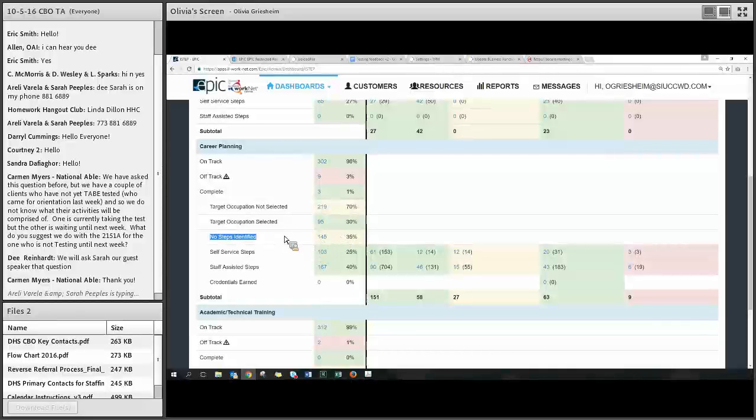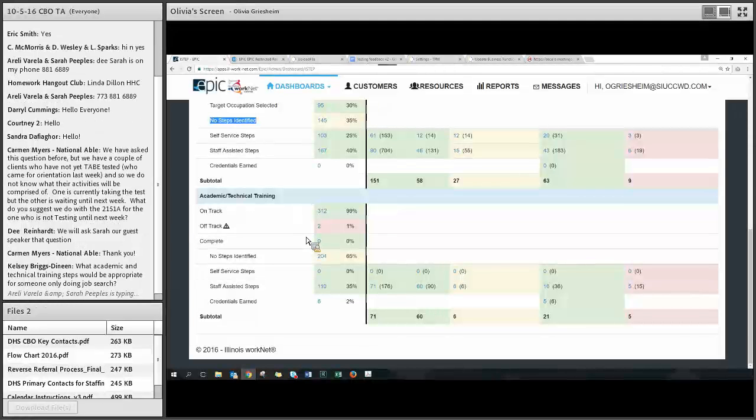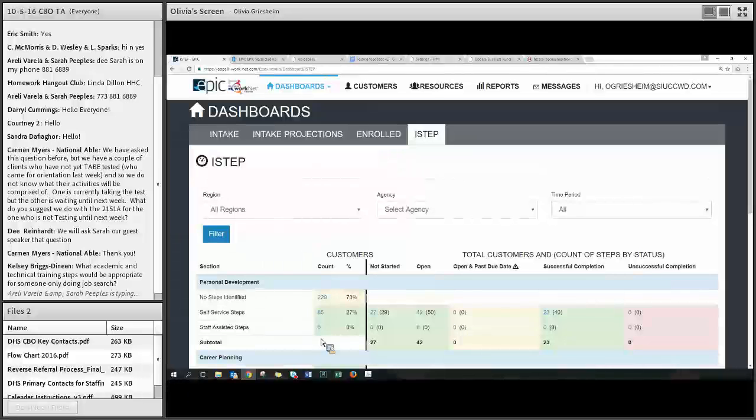So if you have any customers who do not yet have steps identified in career planning, we really need to make sure we're going in there and filling that out. And the same with the academic and technical training. If there's no steps identified, which we have 204 customers who have no steps identified, we really need to make sure we're going in there and including the academic and technical training steps that the customer is taking, has taken, whichever those are applicable. So do you guys have any questions about the ISTEP dashboard?